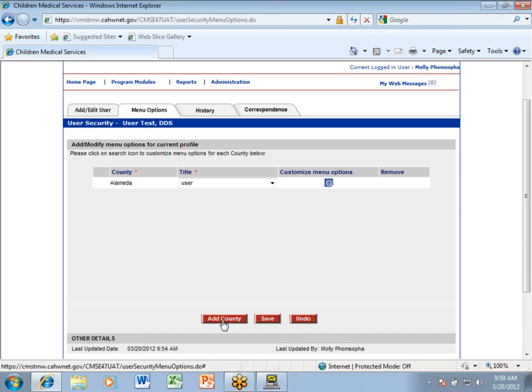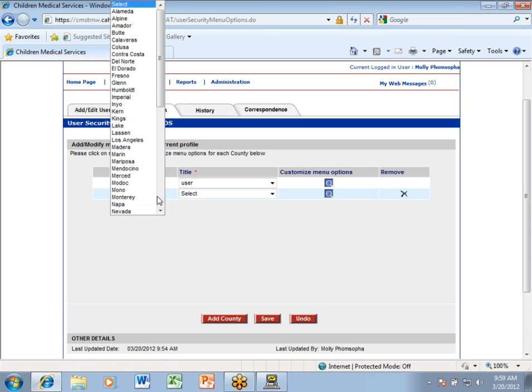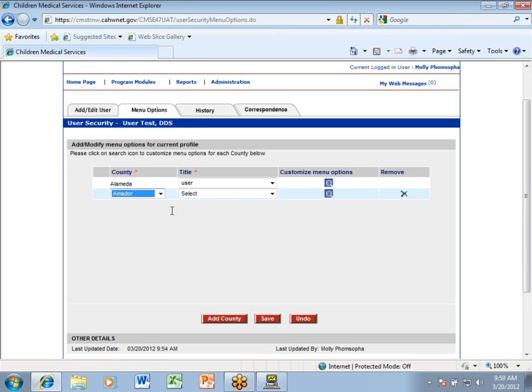In this instance, we're going to go ahead and click on Add County. And what they can do then is they will have access to another county's users to take action. Now, if they take action on another county's client, their name will show at the bottom of the record. But what will happen is their primary county will still show at the bottom of the record.